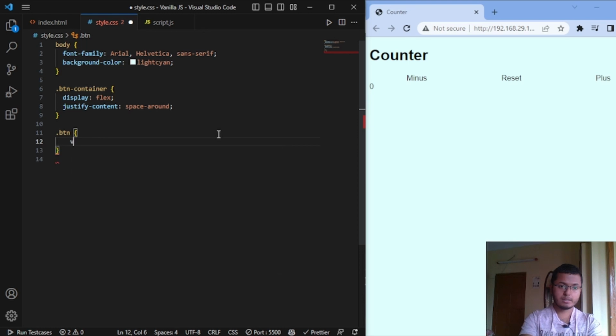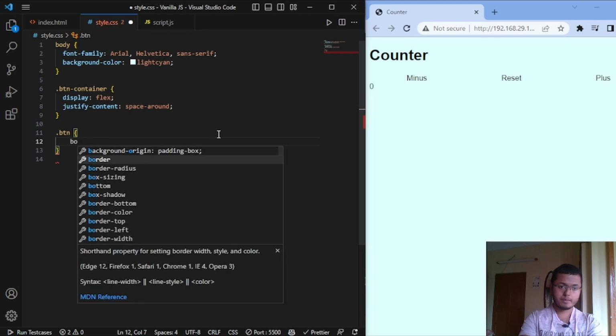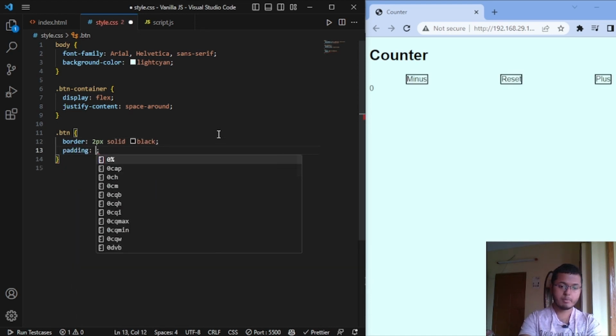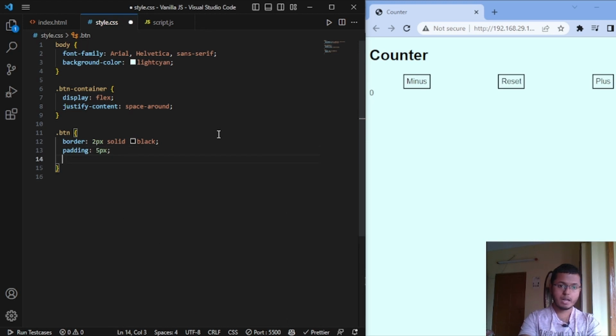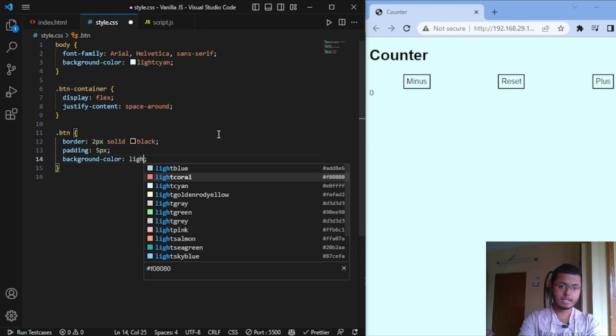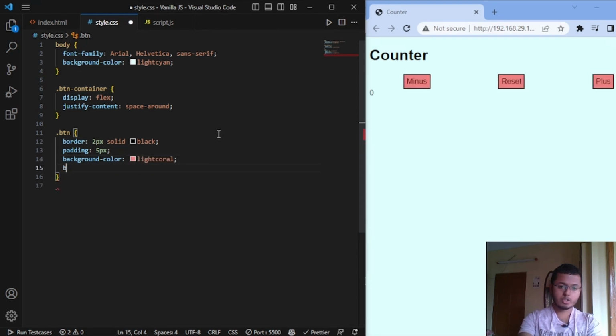Now for every button I will add some styles. I will add border 2 pixel solid black. Now this looks close to a button, but we can make it better. We will add padding of 5 pixels and we will add one background color of, let's say, light coral, and we will also add a border radius of, let's say, 10 pixels. Now this looks much more like a button.